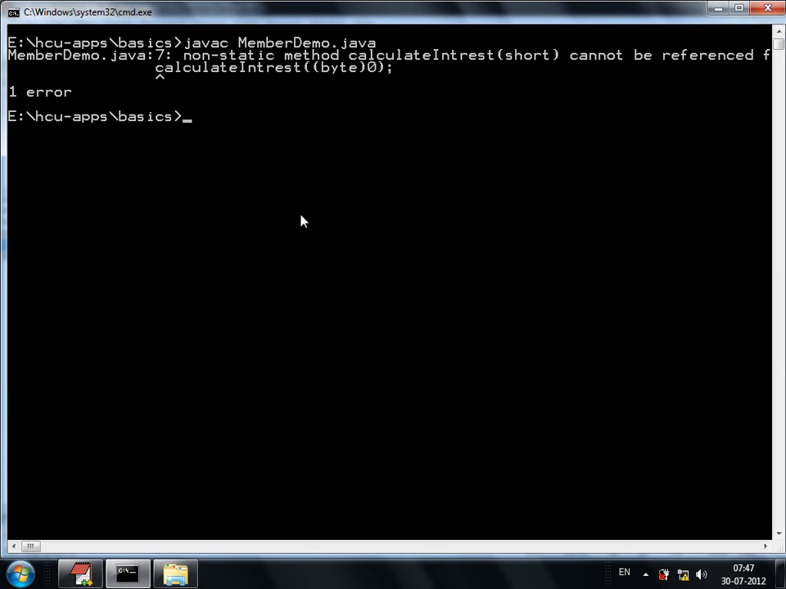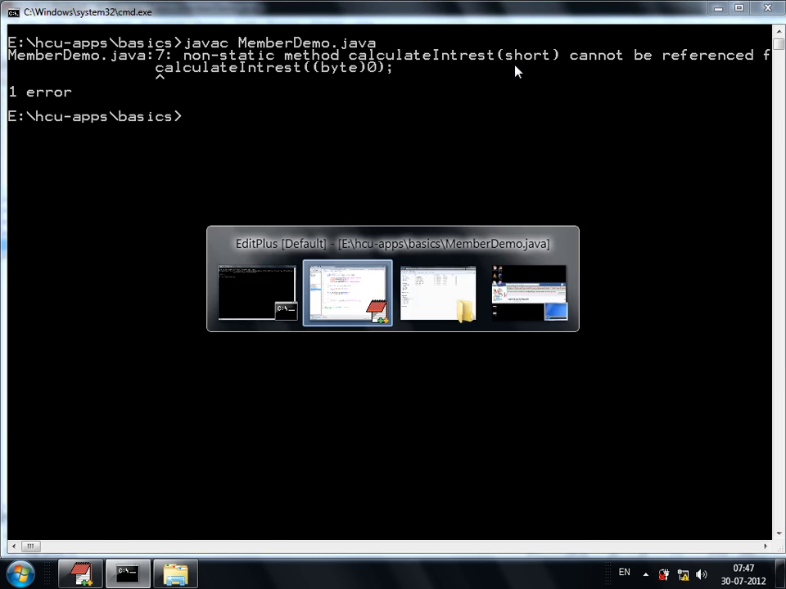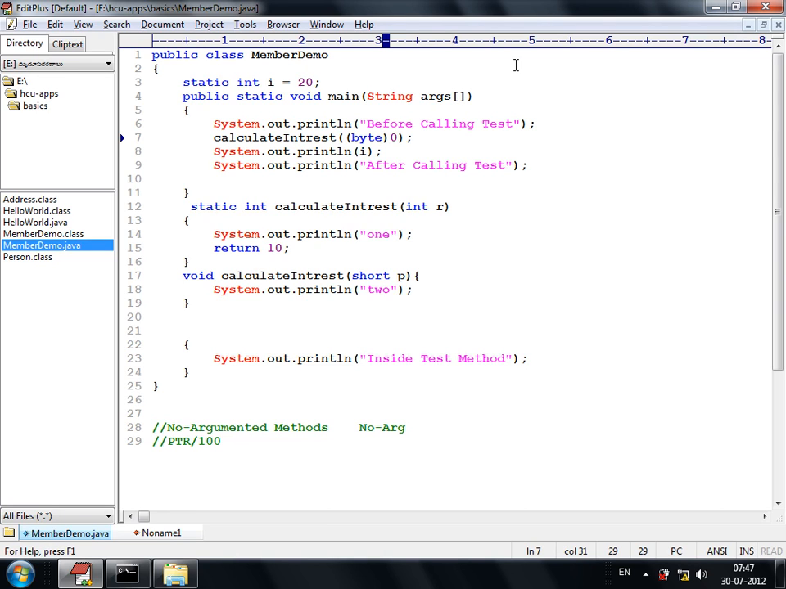Yes, it is telling that it tries to link to calculate interest which is short, but there is a non-static method which is used.